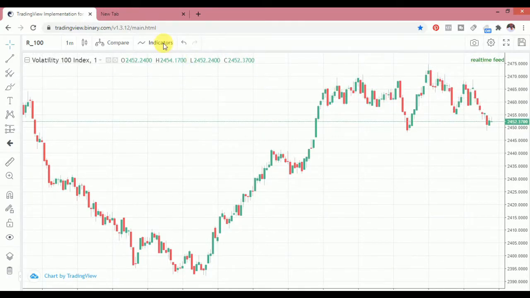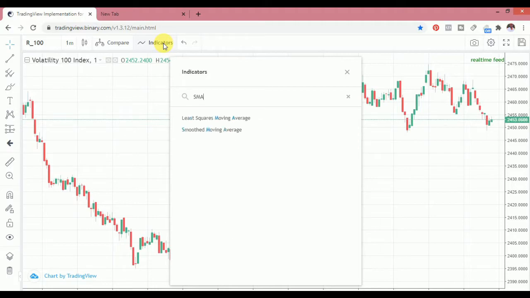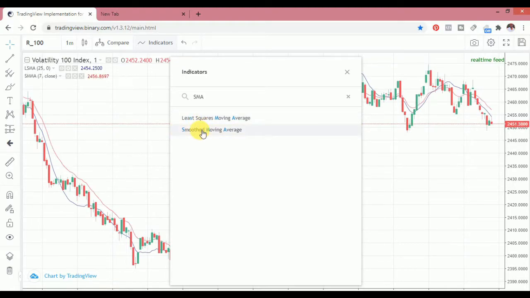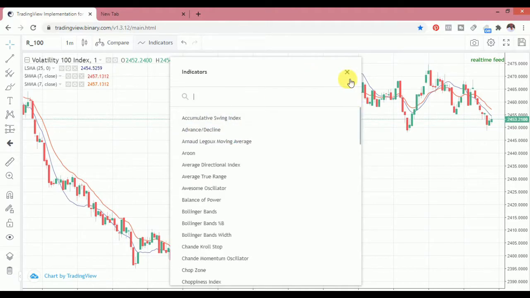Then I have to go to indicator and search SMA. You can see it here. Let me see this one, smooth moving average. All right, not what I'm looking for. This is what I'm looking for, SMA. And I'm going to install it twice. So I just installed a second SMA right there.